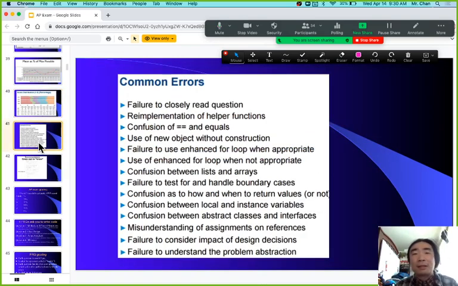Here's a giant list of common errors. Big ones that we talked about are this one, double equals and dot equals for string comparisons. Let's see. I don't even know what this part means. Failure to use enhanced for loop when appropriate and use of enhanced for loops when not appropriate. I have that. This makes no sense to me.